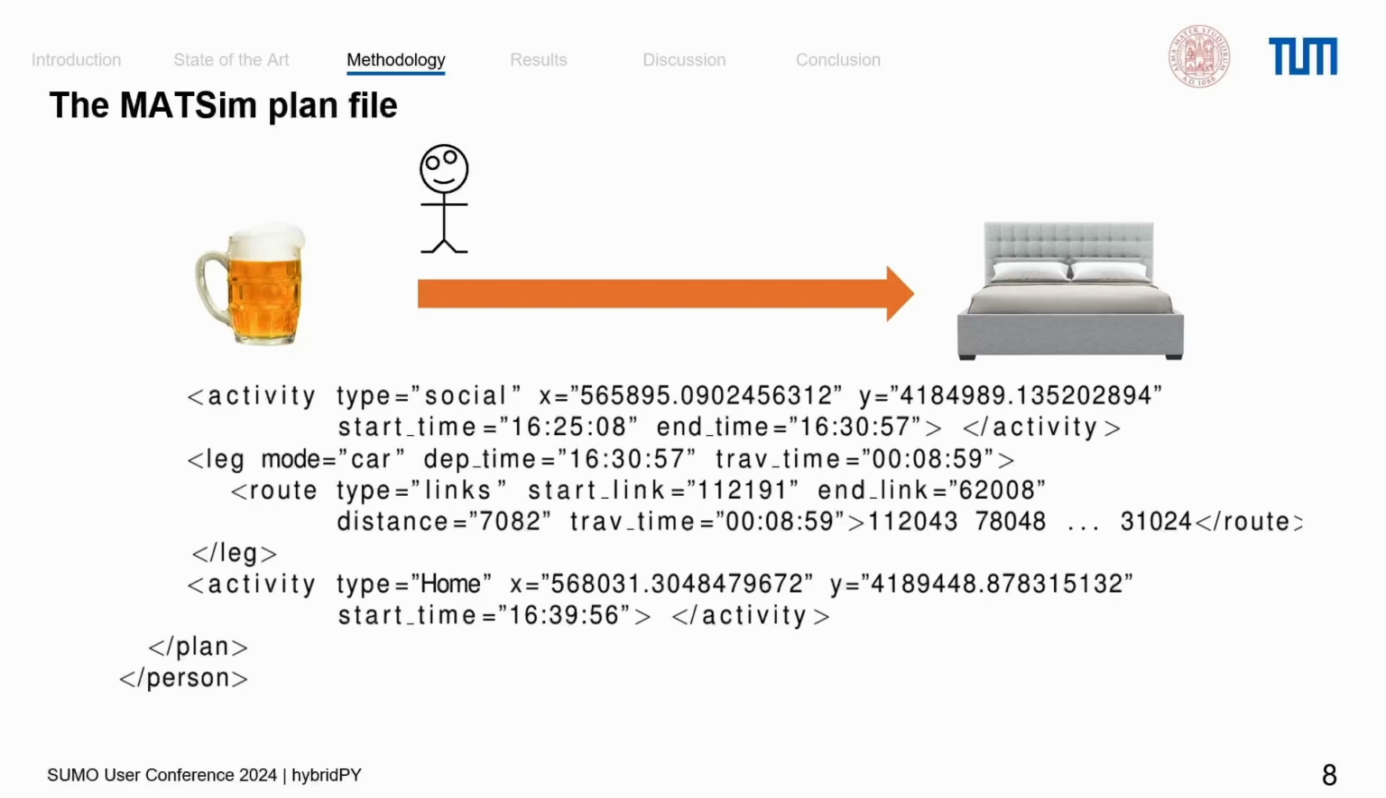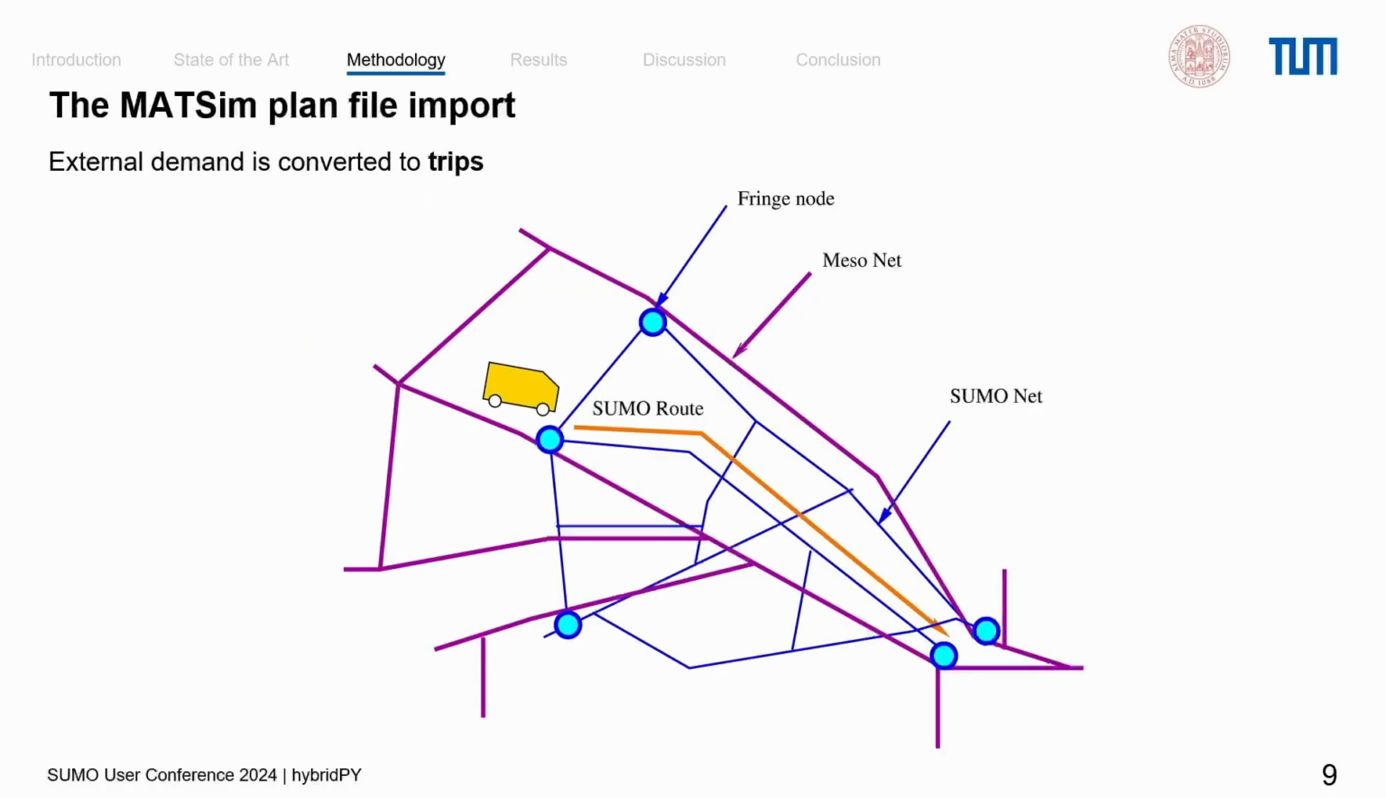It's very similar to the SUMO plans in the route definition, where you have the activities of single persons, and instead of the legs you have the stages. So with this information we imported it into the SUMO network, or into the SUMO scenario.